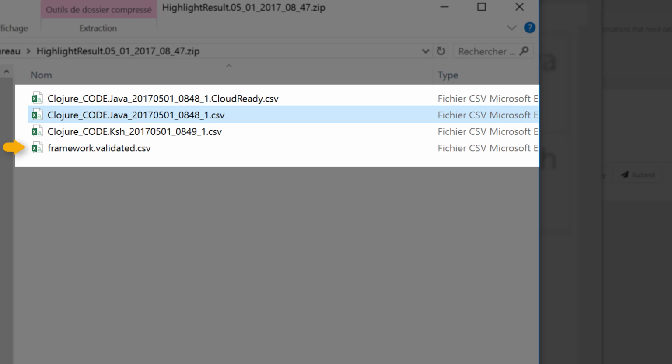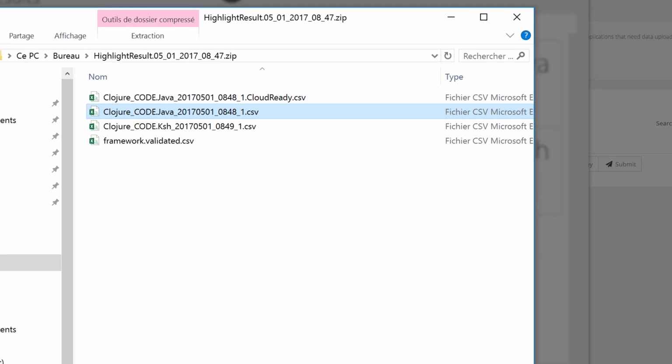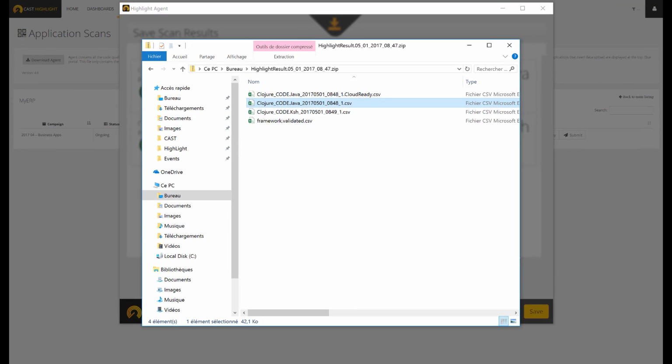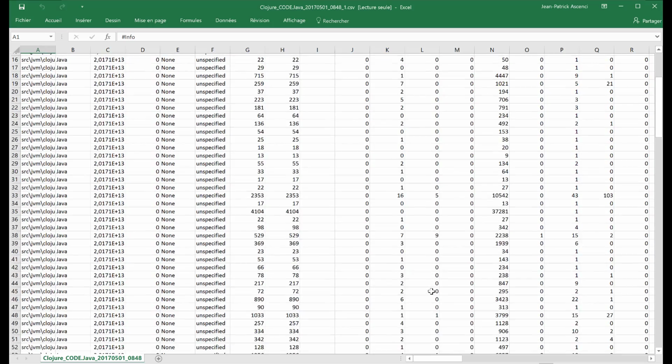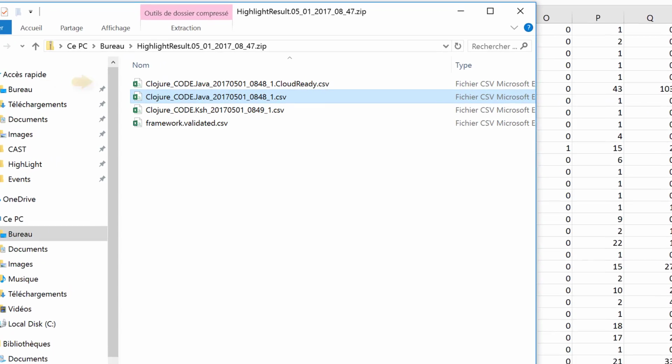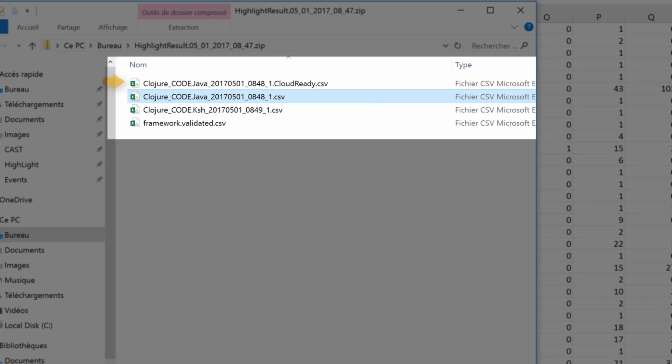One file consolidates the discovered frameworks. One file per technology, so here is one for Java and one for Korn Shell. Let's open the file corresponding to the Java analysis, just to prove that there is no source code here. Last, the result file for the cloud readiness analysis.